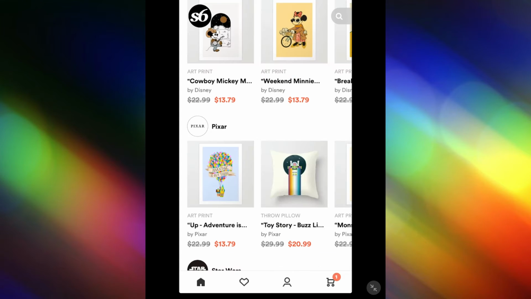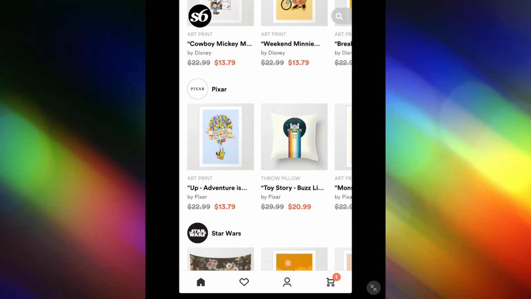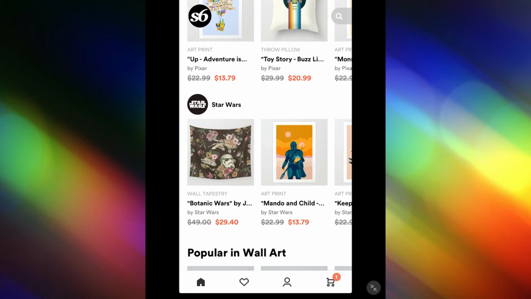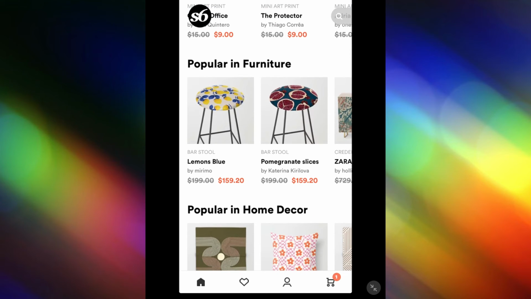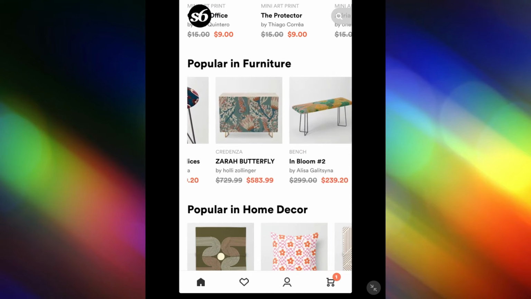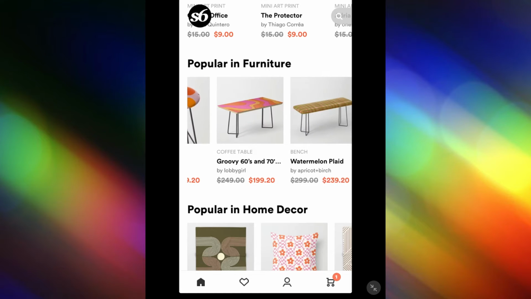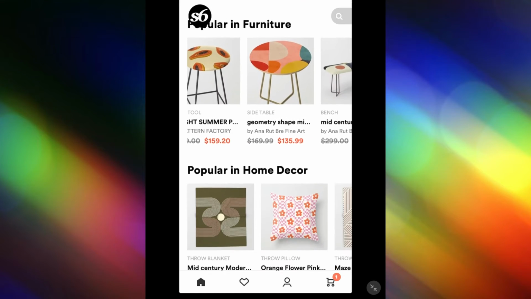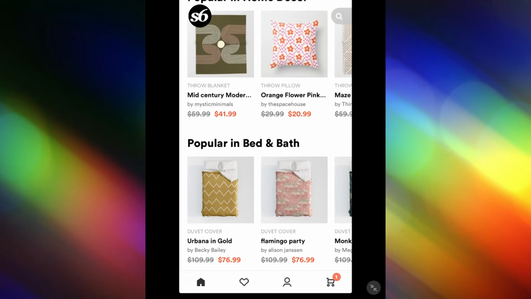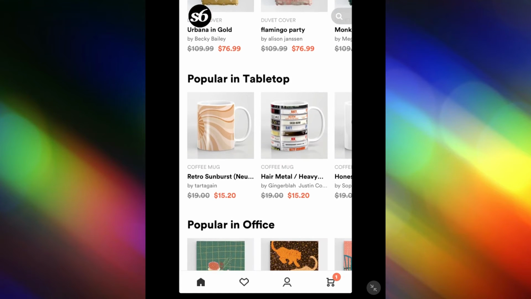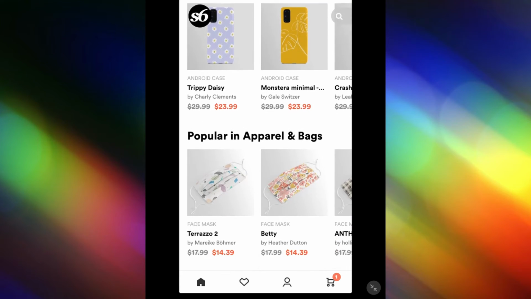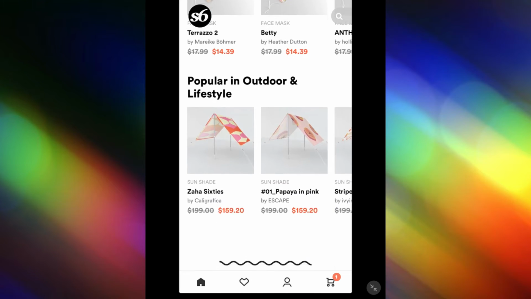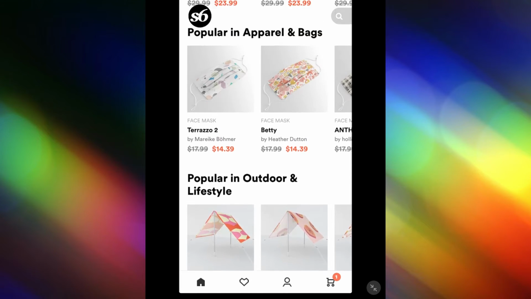So let's go back to the home view and search for an item. When you're ready to search, you can either tap the magnifying glass to search or start browsing by looking at what's in the home feed and then go from there. If you're interested in looking at furniture, you can start in this section and scroll through what's available here. Or if you're interested in what's popular in home decor today, bed, bath, what's in tabletop, or in office. There's also apparel and bags, outdoor and lifestyle, and then that's the bottom of the home feed.